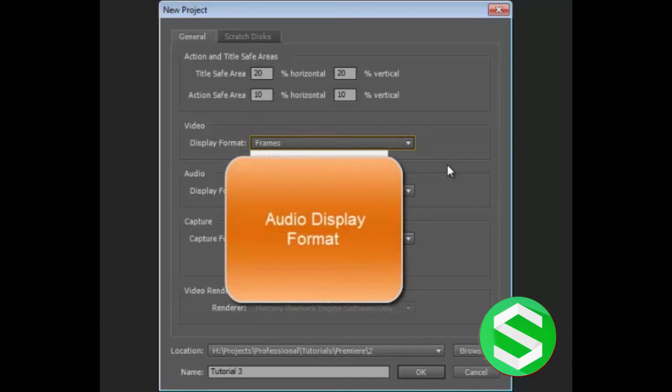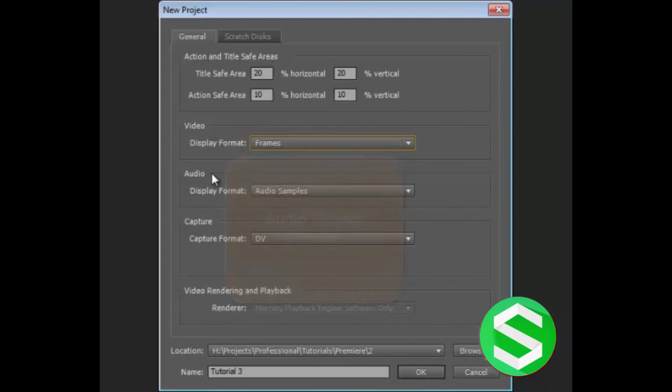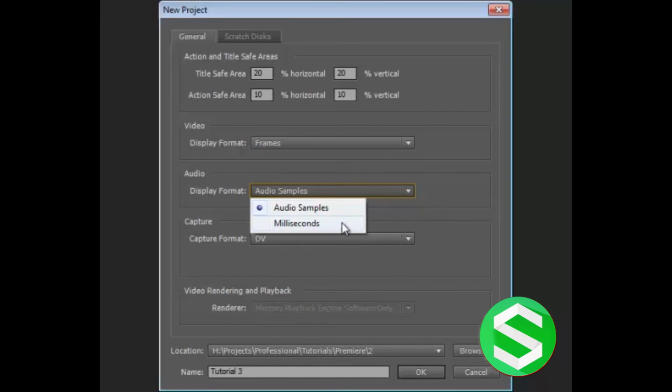Moving on, the next option is the display format of audio. The display format of audio is how will you be viewing the time code of your audio. The audio samples means that it will adapt the time code of the media we provided, and the milliseconds will give that how many milliseconds have passed in the audio that you are hearing.